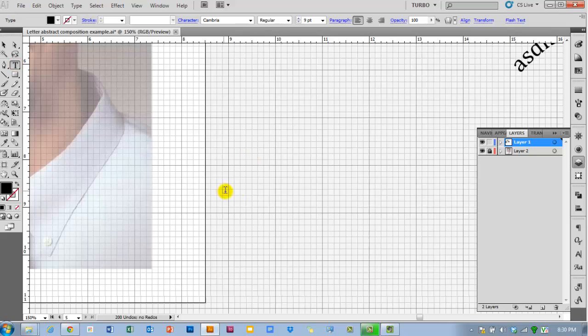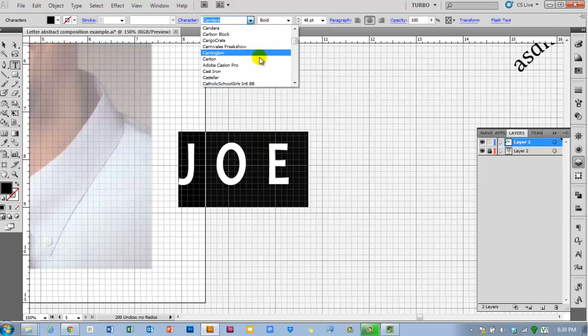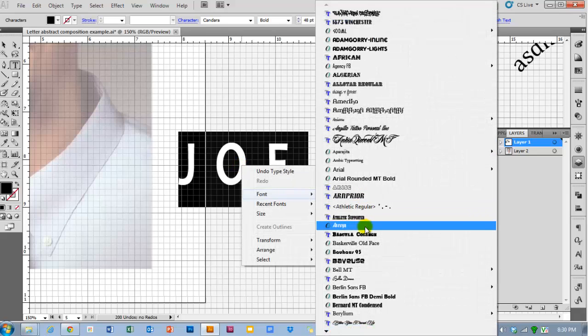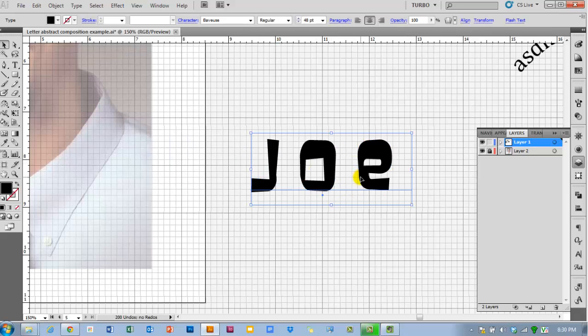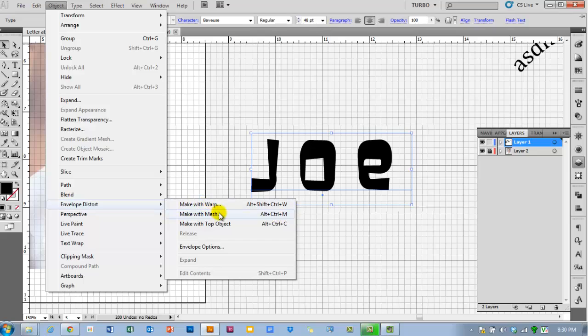First things first, you want to create some type, okay, and I would try to keep the type simple and big and bold. The bolder and bigger it is, usually the more obvious the warp is, and that can help you with the appearance of certain parts of your portrait. Okay, so if I've got my type here, envelope distorts are really easy to create. Go to Object, Envelope Distort, and then you can make it with the warp or with the mesh.